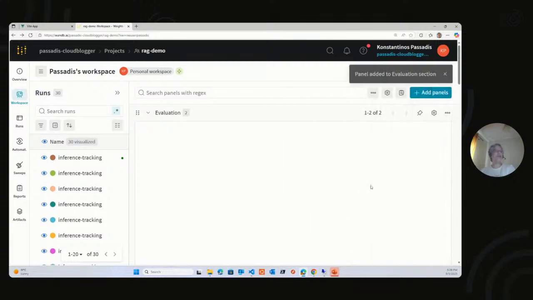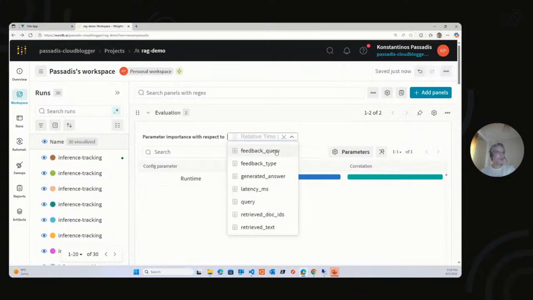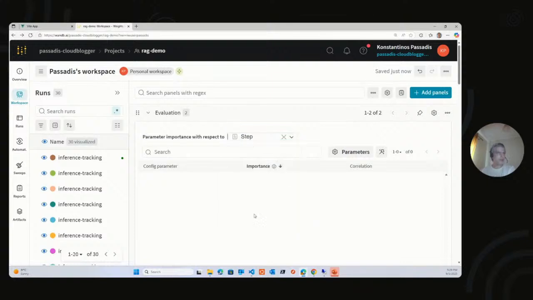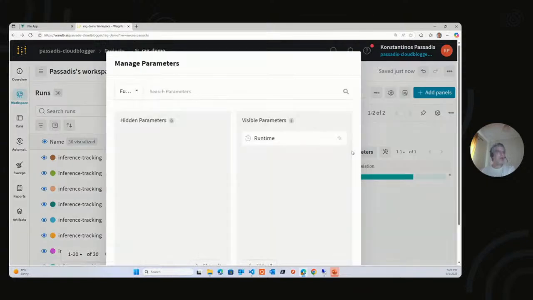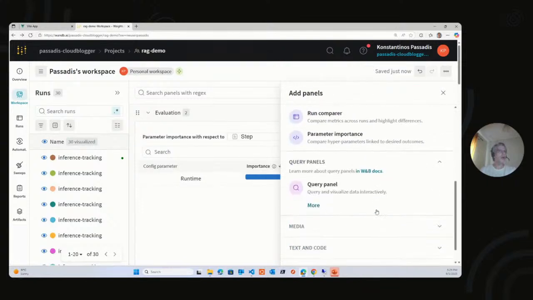Parameter importance. This is about comparing hyperparameters. I think it's feedback type. No, something else. The step. Yes, I think I'm looking for the step and the parameters. Okay, I need to search for the parameters here. No, there's nothing like this. Correlation. Let's look at what other panels we can have.